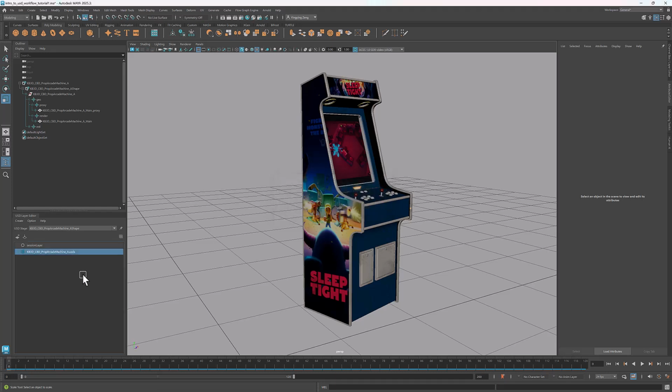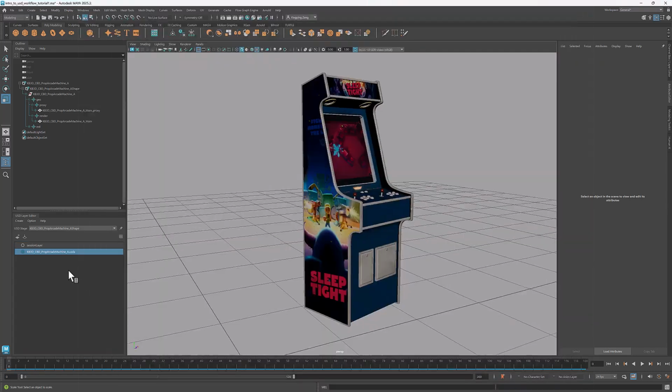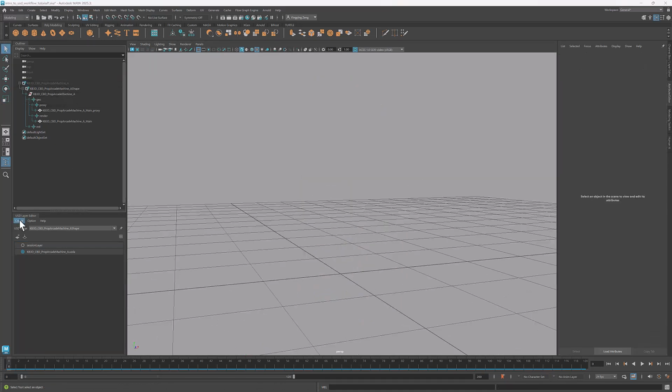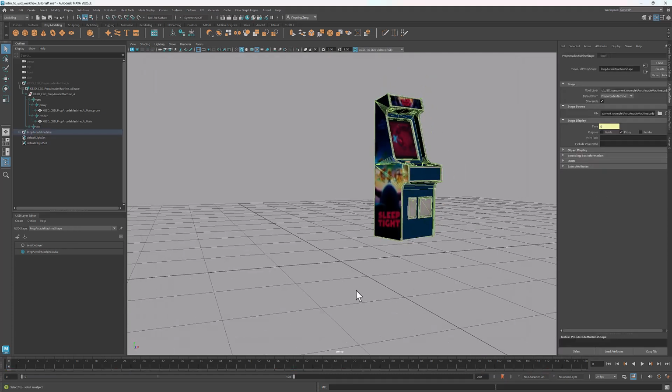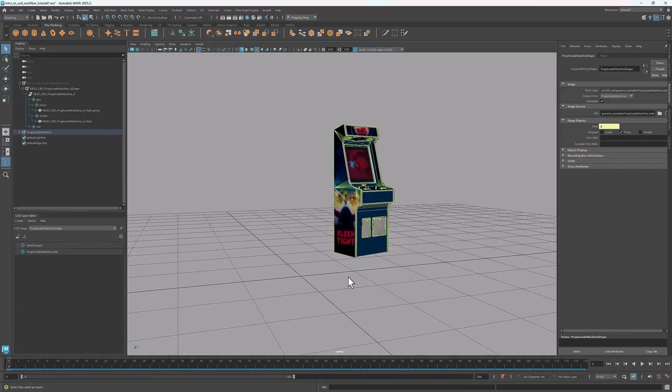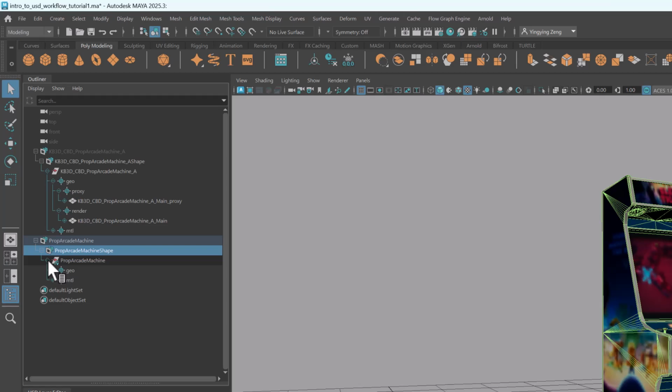Now we've seen a typical structure of a USD object. Let's move on to see what a variant set looks like. I'm going to hide this arcade machine and load a new USD file that contains a variant set of arcade machines. At the moment, it looks the same as the file we opened before. If I expand the tree, it has the same structure as the previous one.